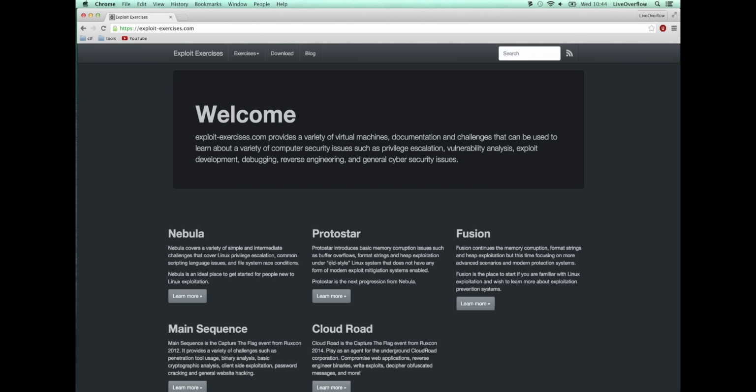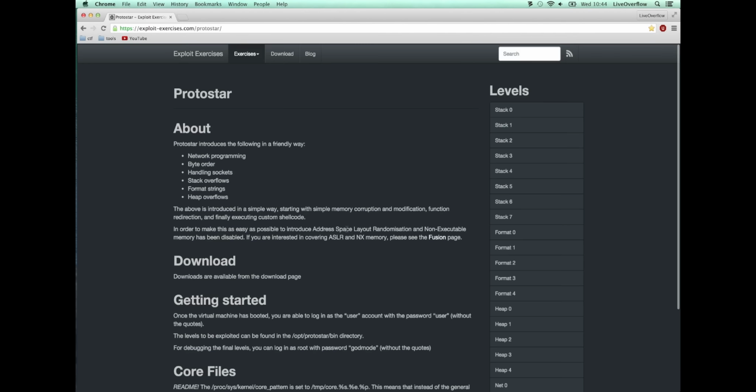Those are old school Linux exploitation things because they don't have any modern protection mechanisms such as ASLR or DEP. But they will be introduced in another virtual machine called Fusion. You can download the image, and then you can just boot the virtual machine and log in as user in the user account.